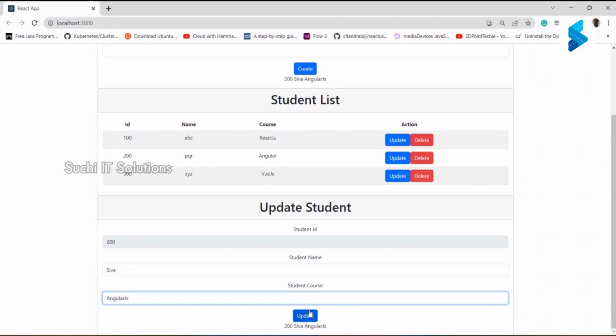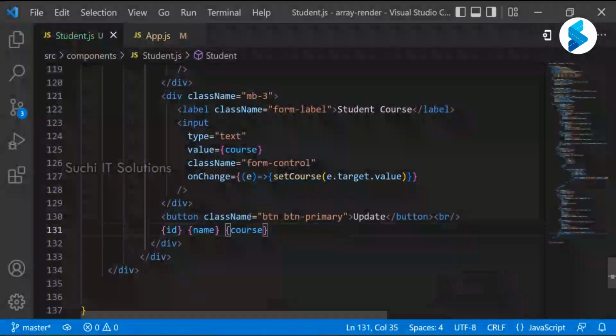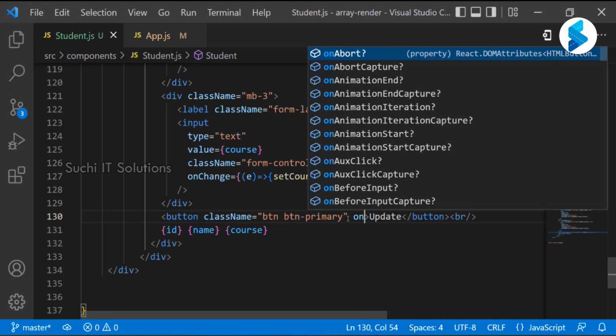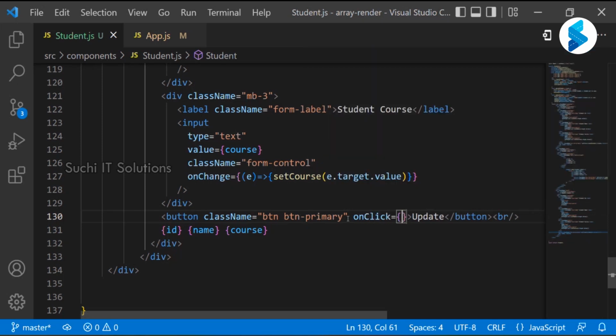Now for this button I need to provide an action. I need to provide the on-click event. So go to that code. Any question? Open the mic and ask the question. Any doubt? Here, on click.